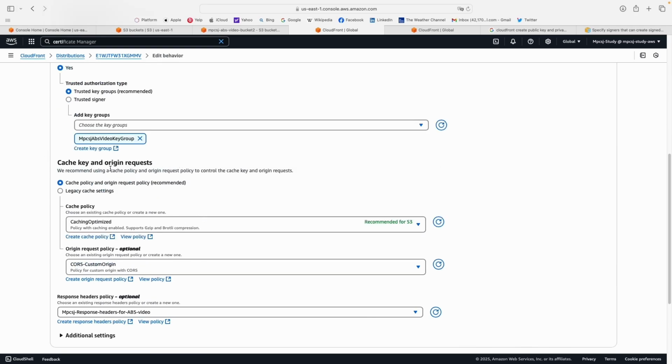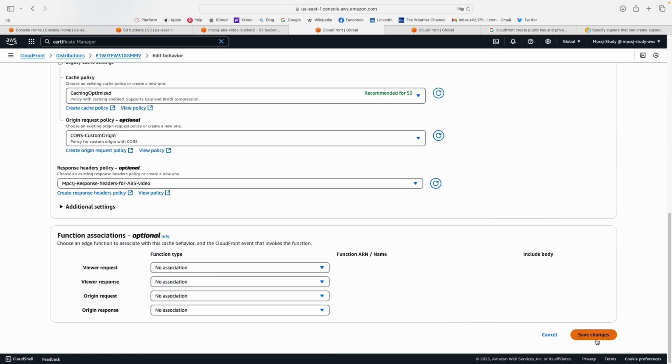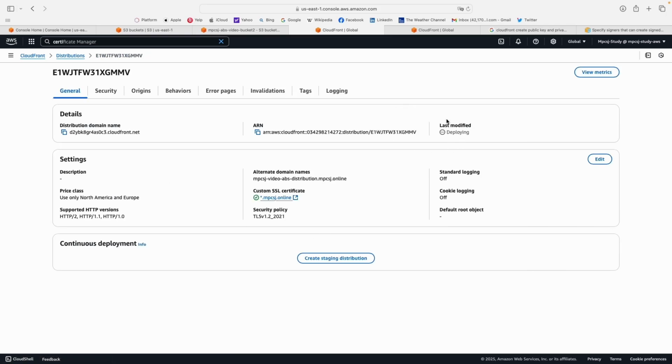So for the cache key and origin requests, the cache policy here, we can pass this one recommended for S3. The origin request policy, you can pass CORS custom origin. The response headers policy, you have to create a custom policy with your domains and the proper HTTP methods that allow CORS to work well. And then you click to save changes. In a few minutes, this deployment will be ready, and then we have to go back to the S3 distribution and configure CORS access on our S3 bucket as well.